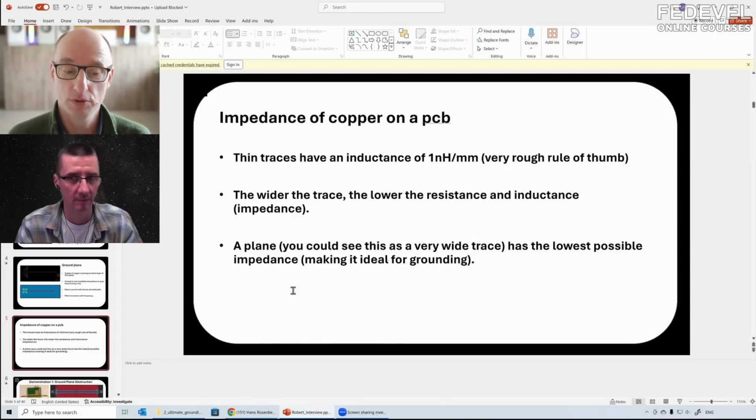And so if you talk about a plane on a board, that is basically the lowest possible inductance you can make on that board, because the plane covers the whole board. You could see a plane as a wide trace, and the wider a trace is, the lower your inductance. So that's why planes are so incredibly useful as a ground, because the whole idea of ground is that it has the same potential everywhere on your board. And this is simply the best way to realize this.